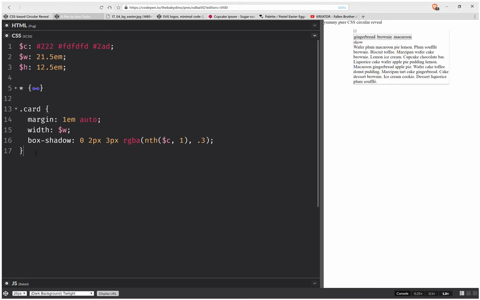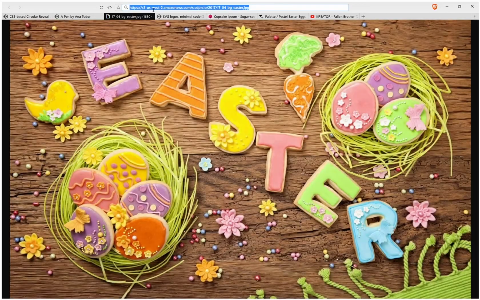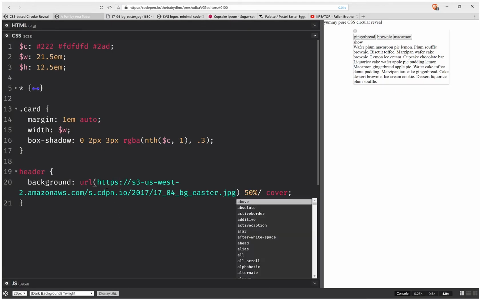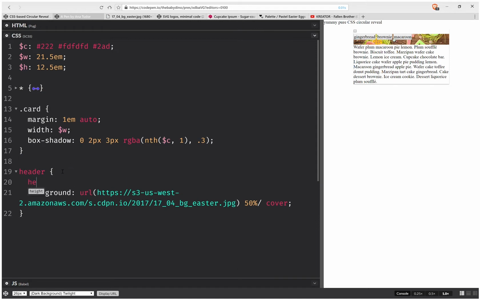Now, next thing, header, we're going to give it a background. So it's going to be an image background that's going to be in the middle, so 50%, and it's going to cover everything. So we're going to have a seasonal background. So let's take this one and copy paste it here. And let's give it a height so that we can see it.